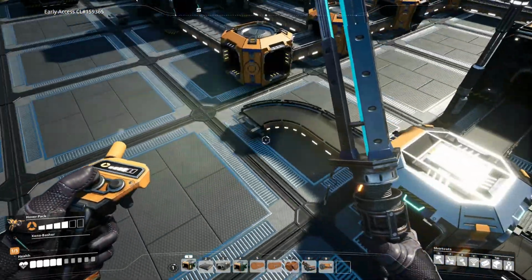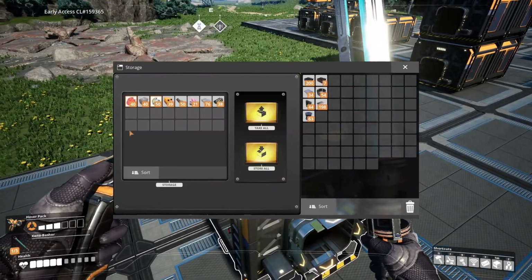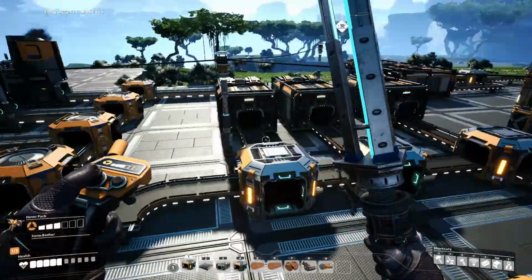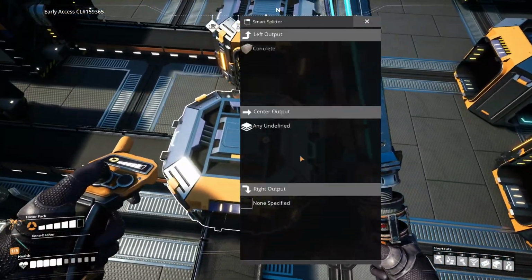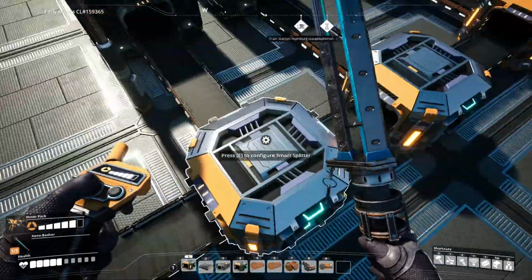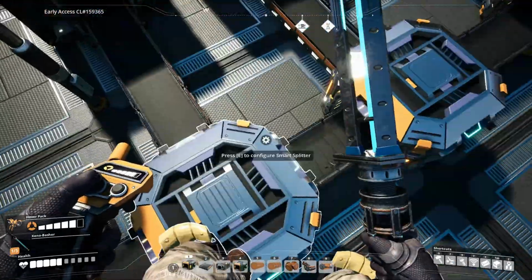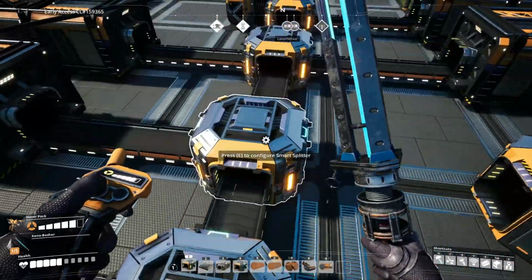So what I've got here is a little demonstration. I've got this container which has got all these items in it, and then I've got this setup here. Now at the first splitter we've got concrete, and I've only got 2 outputs, one to go on to the next one and this one. So in this storage container should only be concrete.